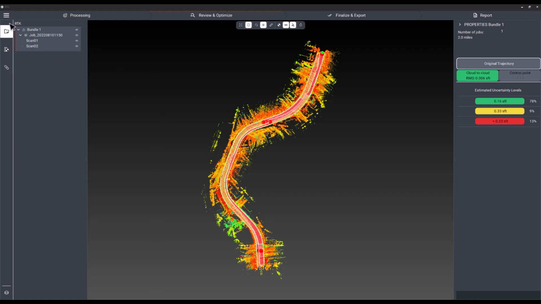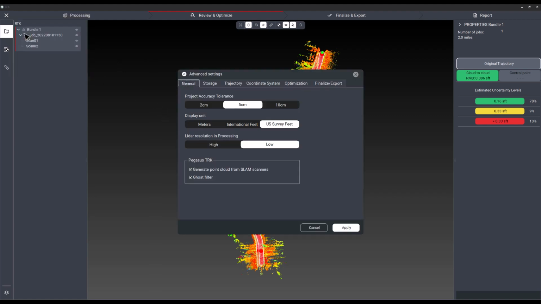Now let's discuss the settings menu. Under the General tab, there's a project accuracy tolerance setting, a display unit setting, and a LiDAR resolution and processing setting. This allows the user to work in a low-density point cloud until the end of the project. There are also specific Pegasus TRK sensor settings, including generating a point cloud from the two onboard SLAM scanners and a ghost filter setting, which helps with reflective surfaces.